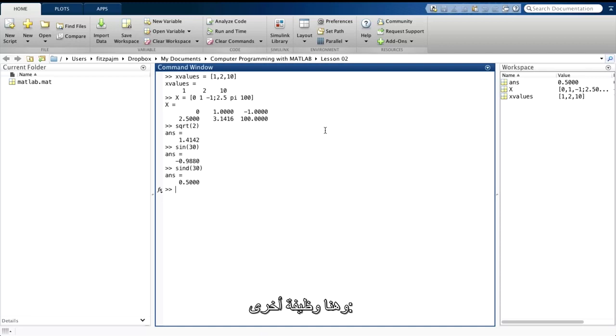Here's another function, size. I'm going to give it an argument, x. It says 2, 3. What this means is x is a 2 by 3 matrix. The job of size in life is simply to give the dimensions of the matrix that you give it in parentheses. Let's try this with another value.